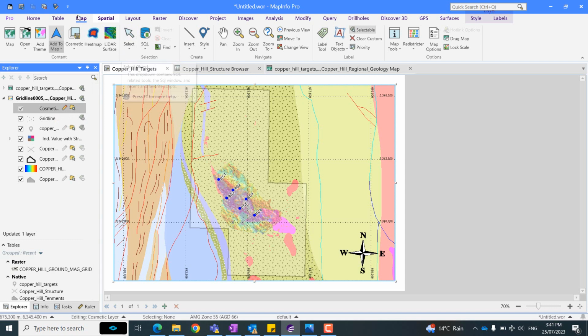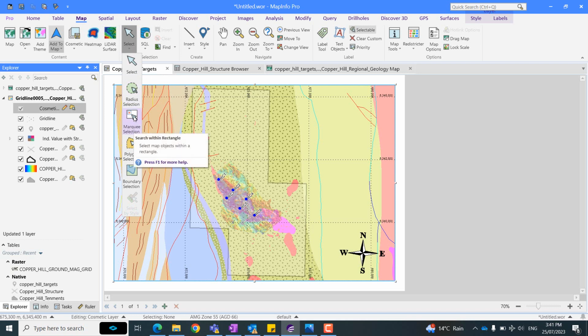Once I have done that, I'm gonna go to map and select. Click the drop-down menu and I'm gonna use the marquee selection tool. The only reason why I like to use this one is because that way I make sure that I'm selecting everything, every single item within that object.